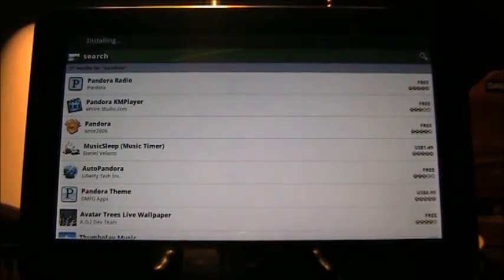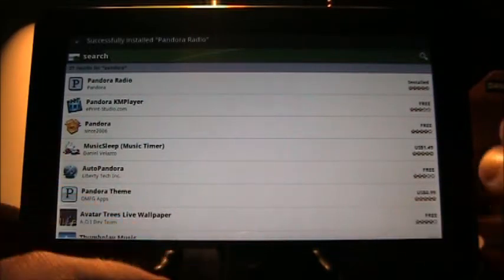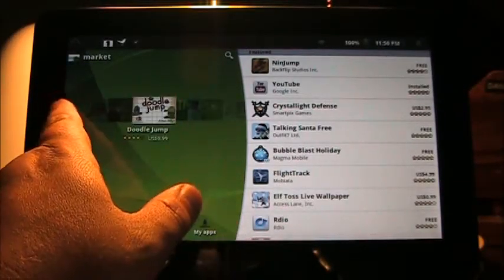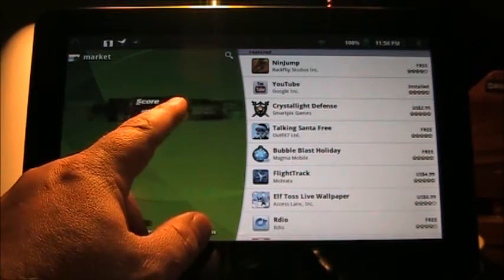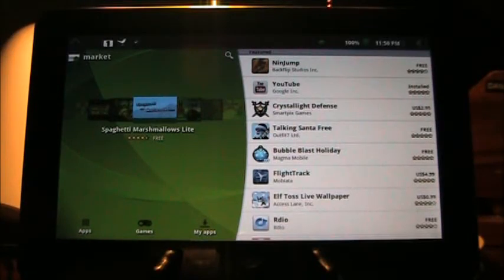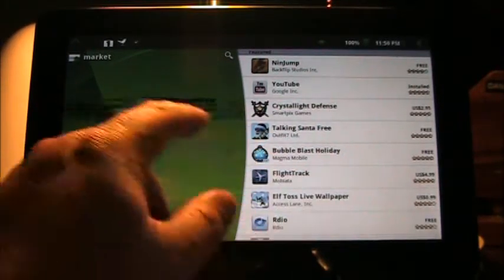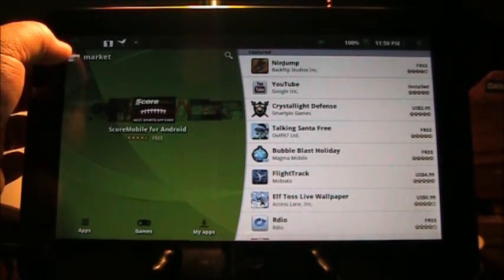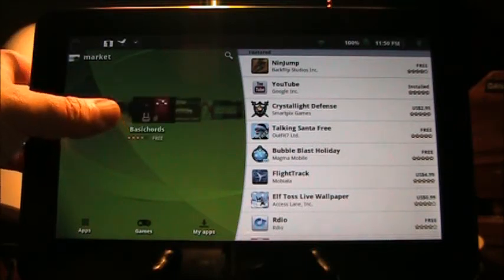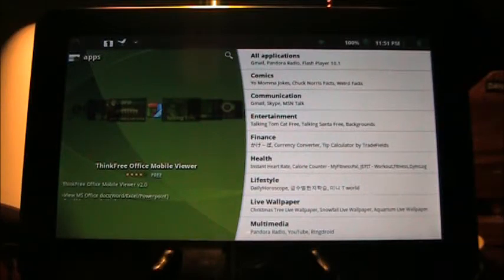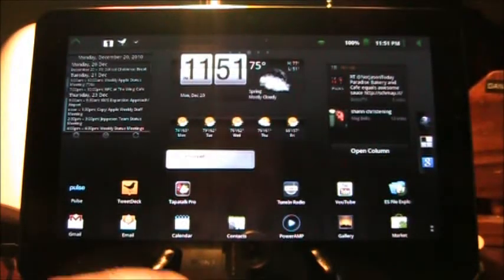It says it's installing. And yeah, I'm sure you've noticed I have the new market, which I installed with the beta, I think it was beta 4 of VeganTab 1.00, and it comes with the new market, which is pretty nice. Now, I know that there's been quite a few people who have had some issues with their install for one reason or another.